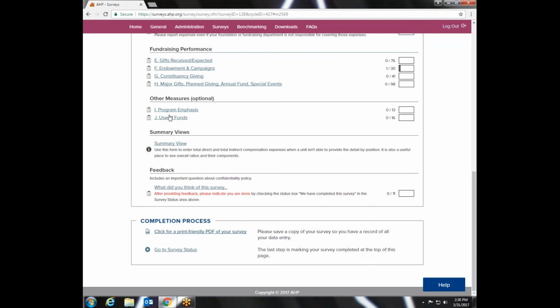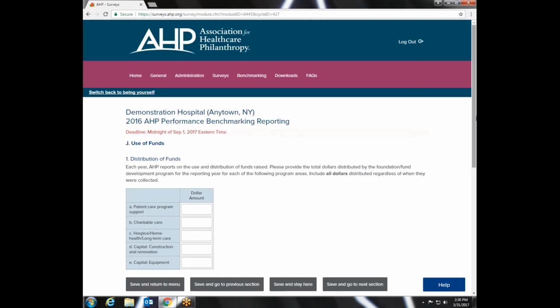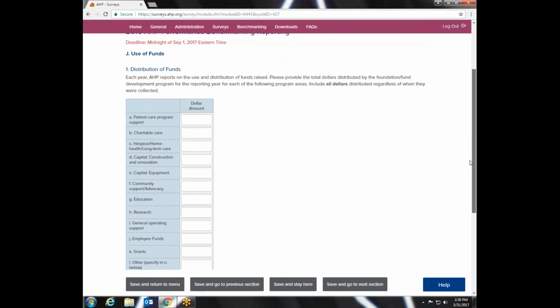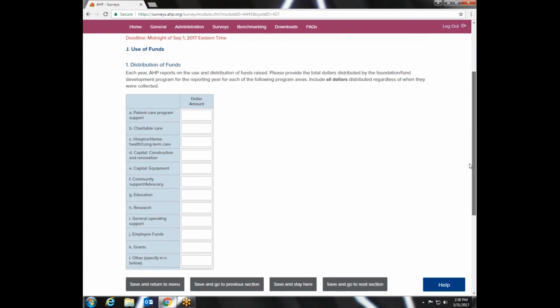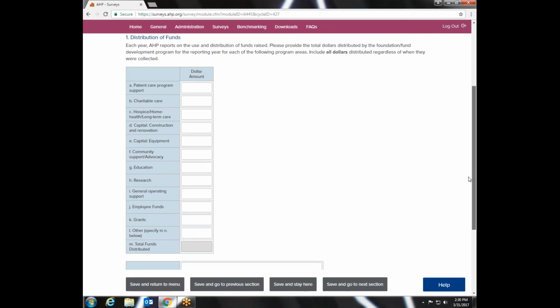Interest income is fairly self-explanatory. The endowment income, I just wanted to point out that this is income from the endowment that you reported, if you did have it, in a previous section. This is the income that that endowment provided for the year that you're reporting, not the total endowment value. That would be in the previous section, section F.